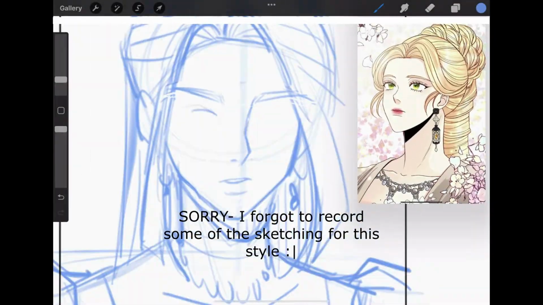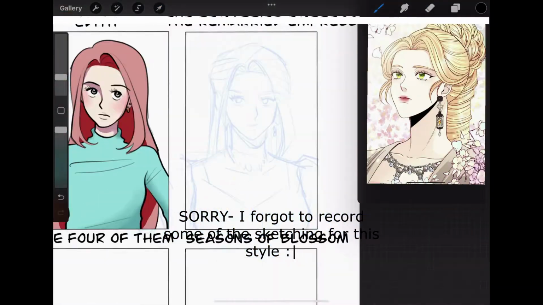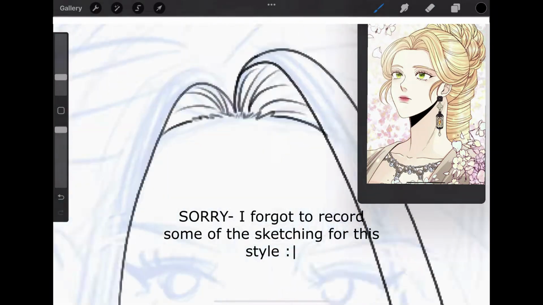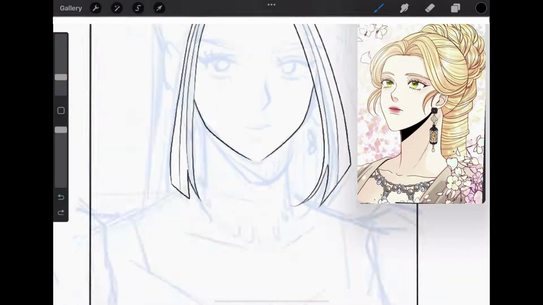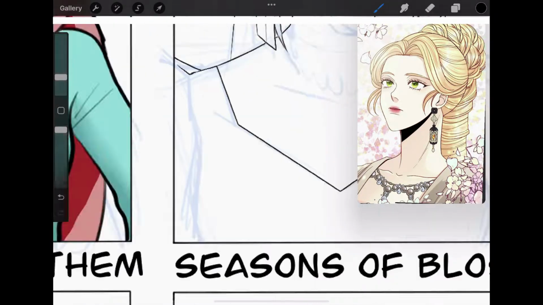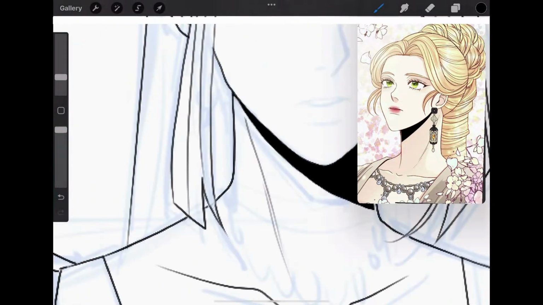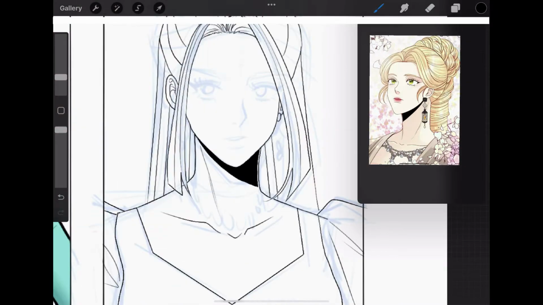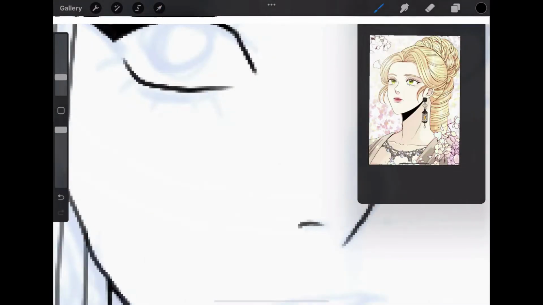The Remarried Empress is the first webtoon that got me into reading all sorts of fancy webtoons that take place in the medieval times or times when there were monarchs. This art style is stunning and I love how beautifully decorated the webtoon is, from the backgrounds to the characters. The line art is very fine, so it was a bit harder for me.